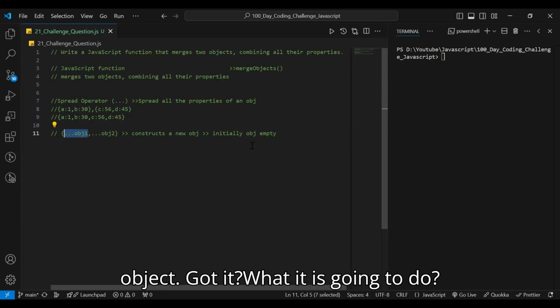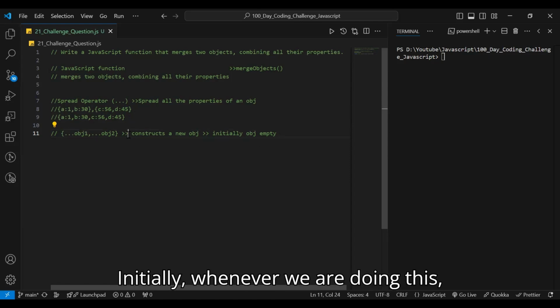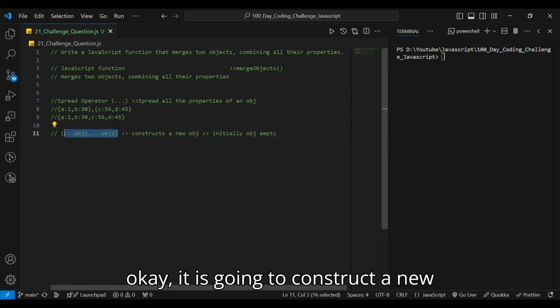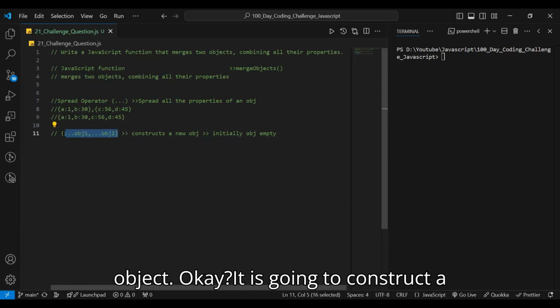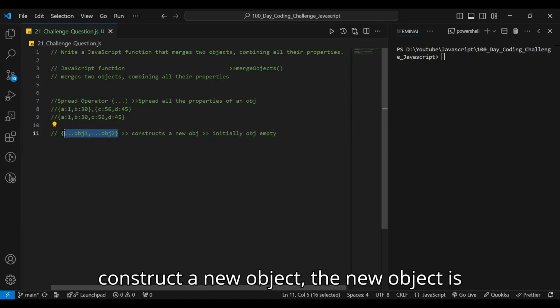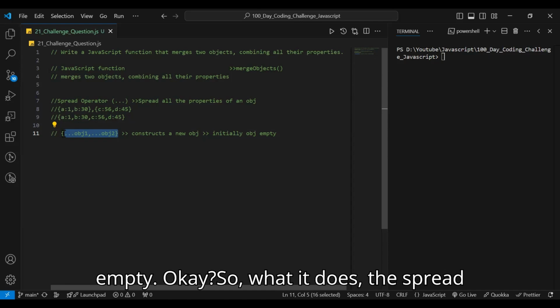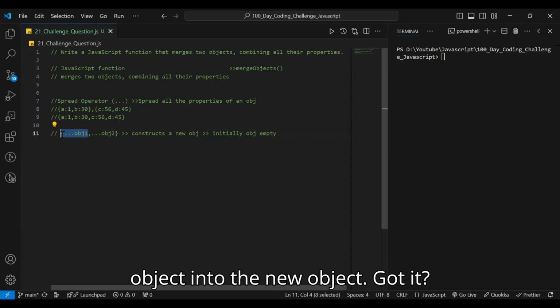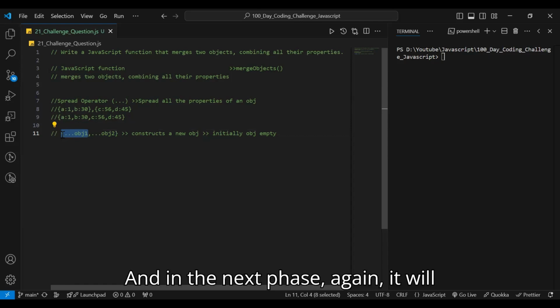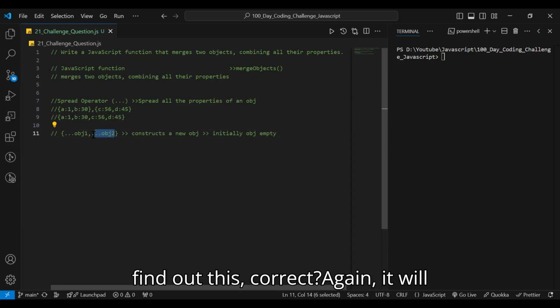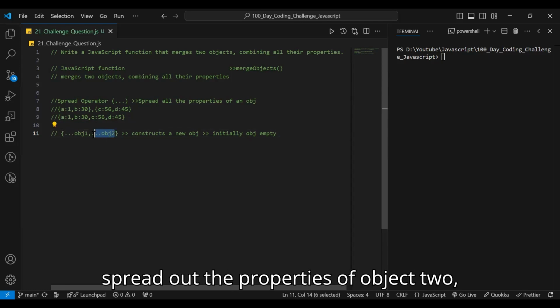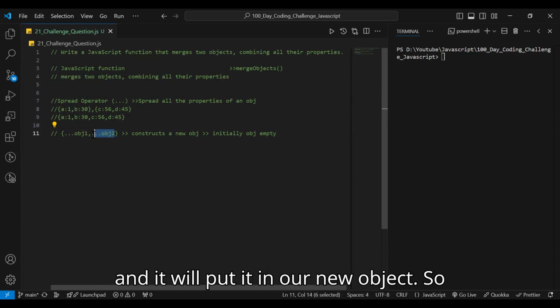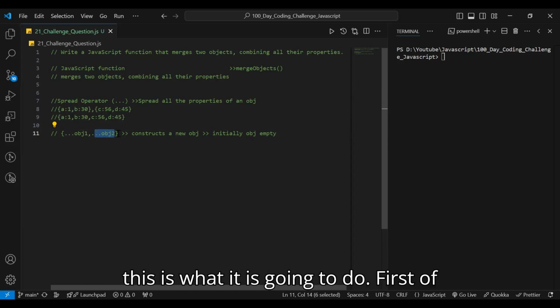Got it? Whenever we are doing this, it is going to construct a new object, and that new object is empty, okay? So the spread operator spreads the properties of this object into the new object. Got it? And in the next phase, again, it will spread out the properties of object 2 and put them in our new object. So this is what it is going to do.